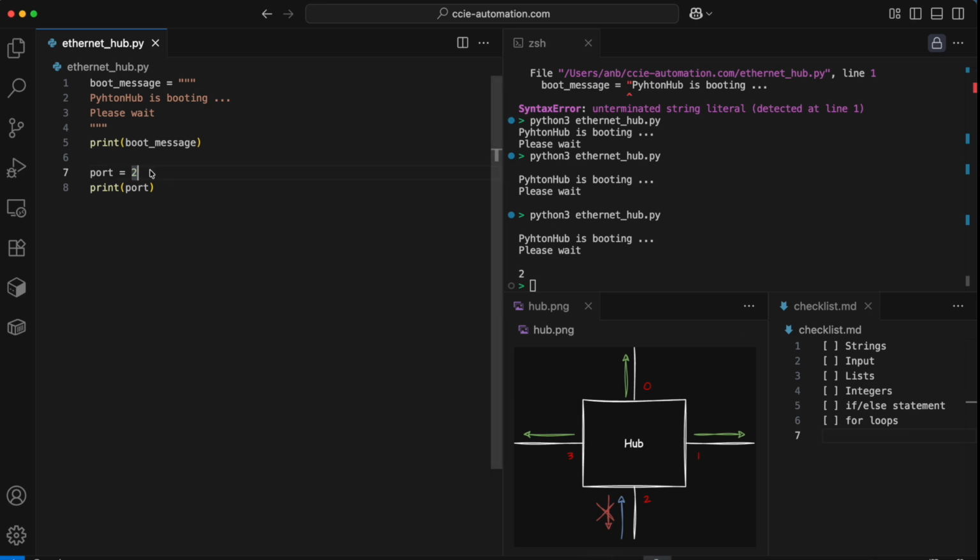Instead of hard coding a port number, I would like this to be a bit more dynamic. I want to receive the input from the user on the command line. So I can use the input function in Python for that. Whenever we invoke a function in Python, we need to begin and end with parentheses. And then inside of those parentheses, we have parameters. The parameter for the print function up here was boot message, and the parameter for my input will be a prompt.